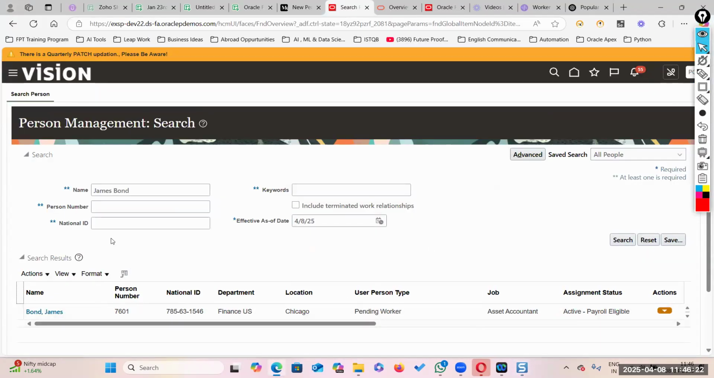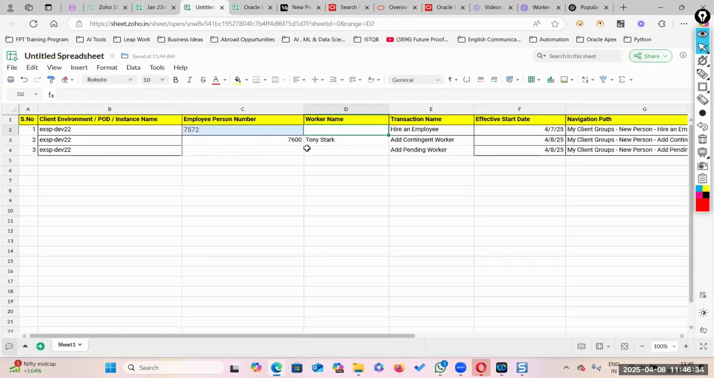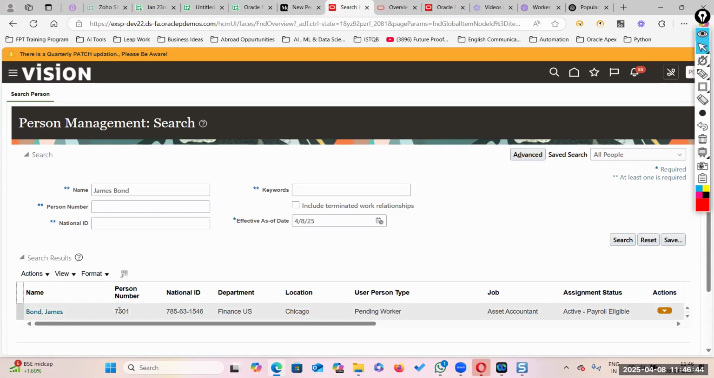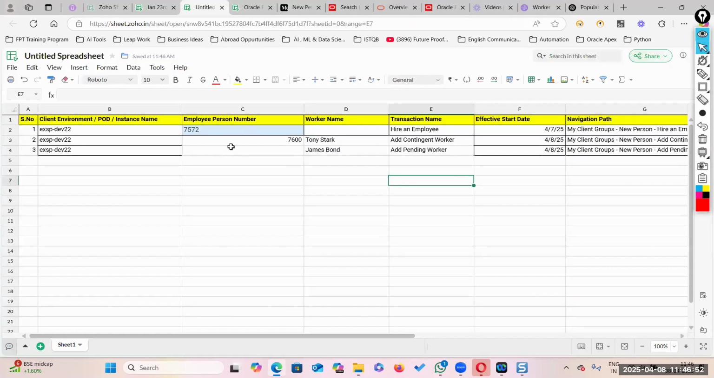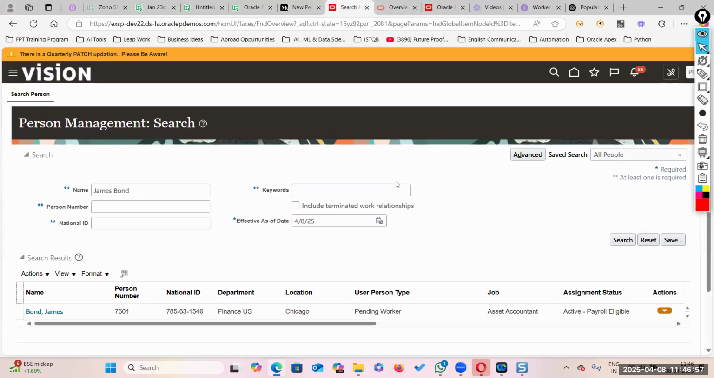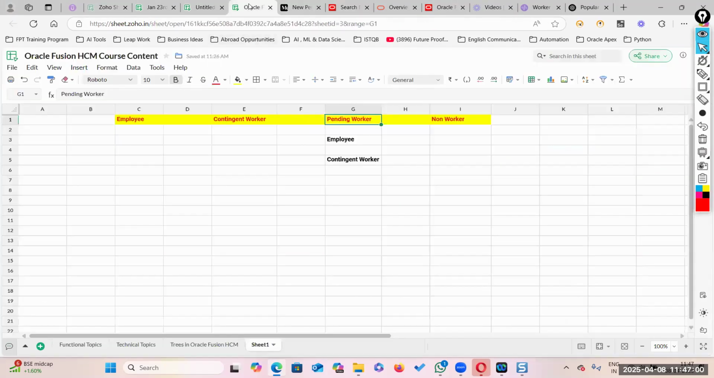Now everybody understood these two concepts? Yes, sir. Contingent worker and pending worker. Yes, sir. Okay. James Bond, what is the person number? 01. So the person number will be incremented one by one only. Okay, we can see the sequence 7601. 7601. Okay.